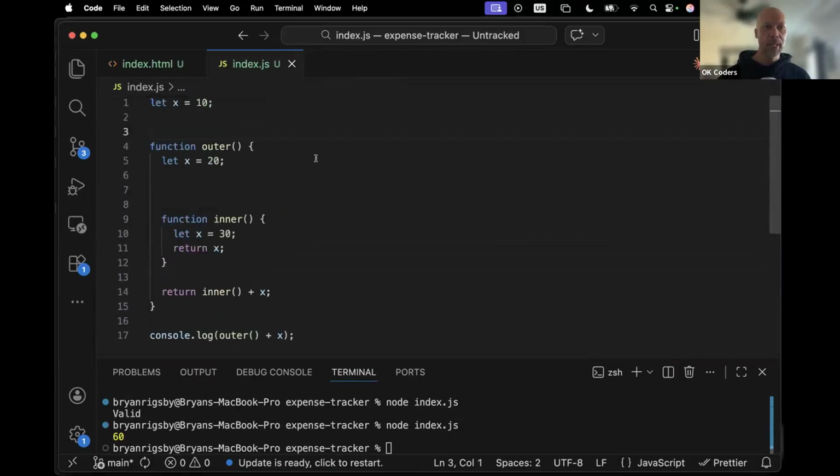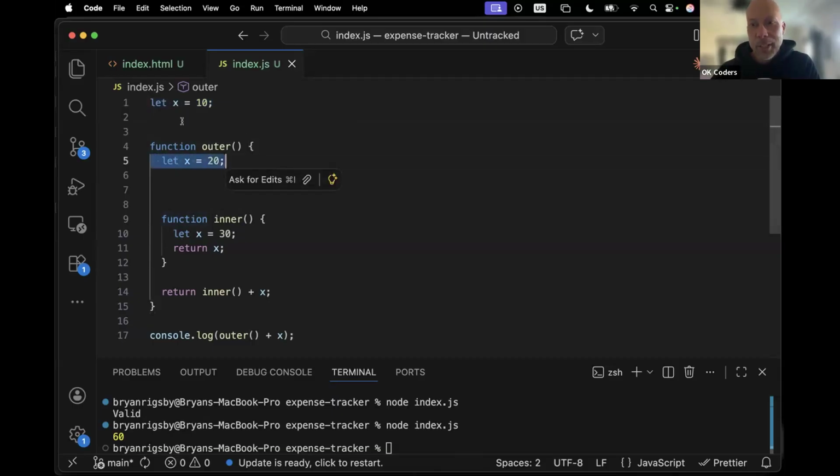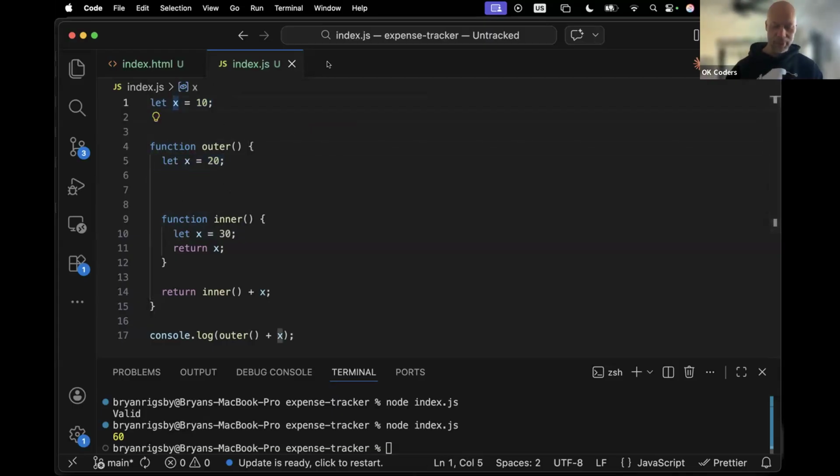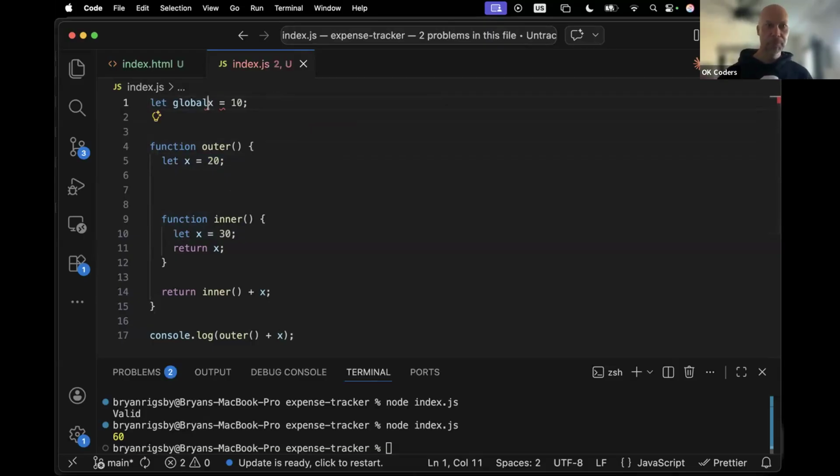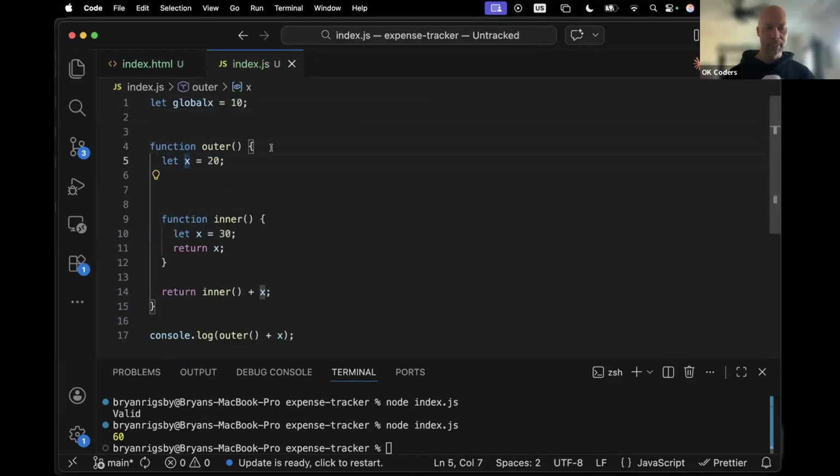Okay. So we have our global scope here, right? X equals 10. Our first function is outer, so this x equals 20. This is why you should name your variables better, right? Because this is confusing. So let's do this. This is going to be global x. Okay. Global x. And this will be outer x, and then this will be inner x.